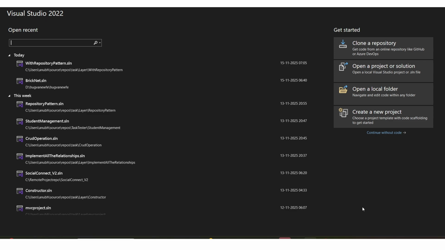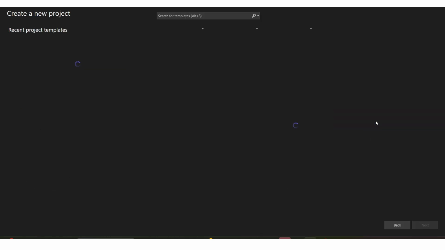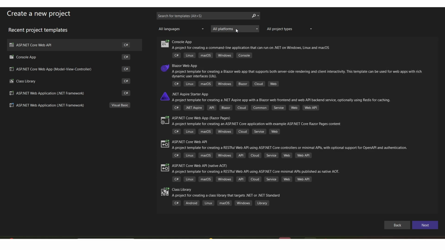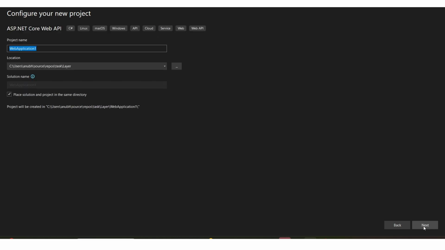In today's video, we will cover how to create a CRUD operation with the help of dependency injection, command and query pattern or architecture, and repository pattern. So let's start. Firstly, click on create a new project, and here you can choose ASP.NET Core Web API and click on the next button.